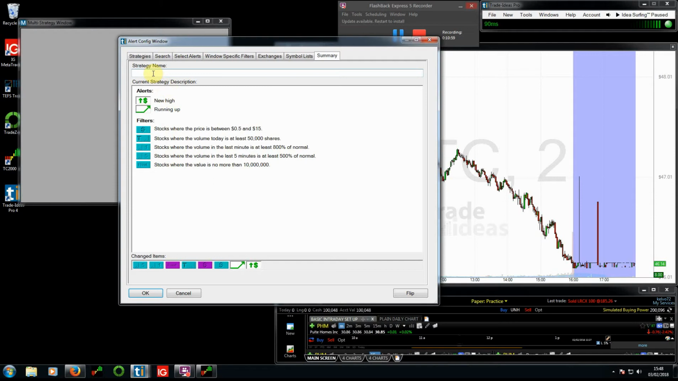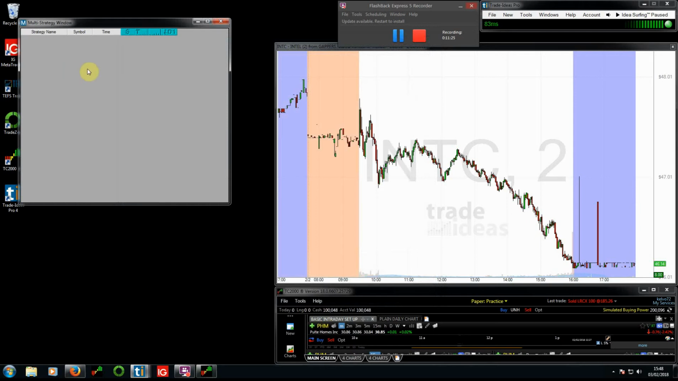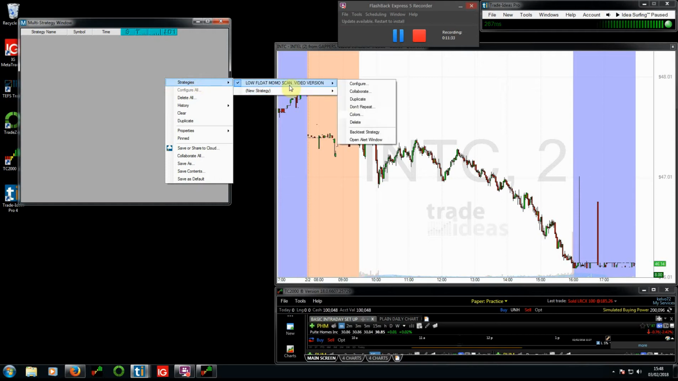We're going to give the strategy window a name. So we're going to call this Low Float Momo Scan, and I'm going to put video version. And we're going to click OK, and we should have our first scan. So let's right click, go into strategies, and there it is. All right, so we've got our first one built in and all ready to go.